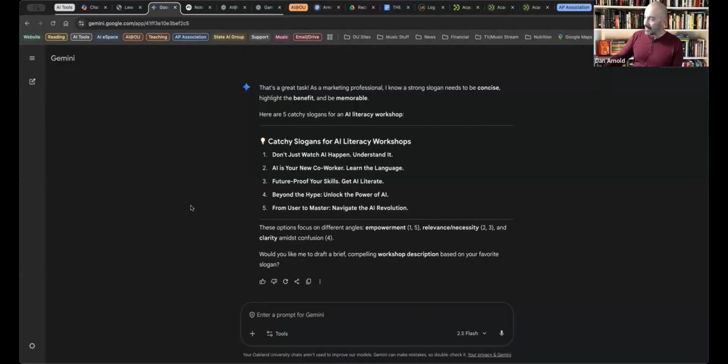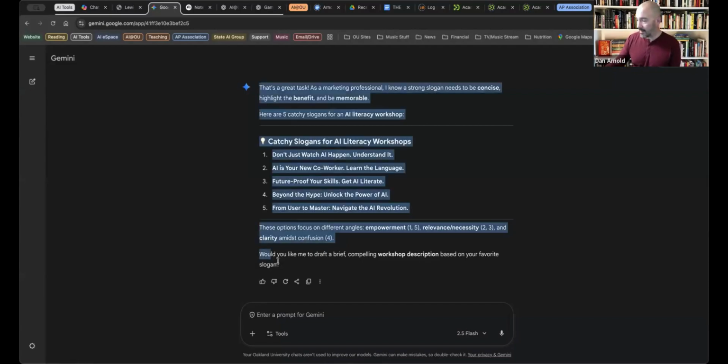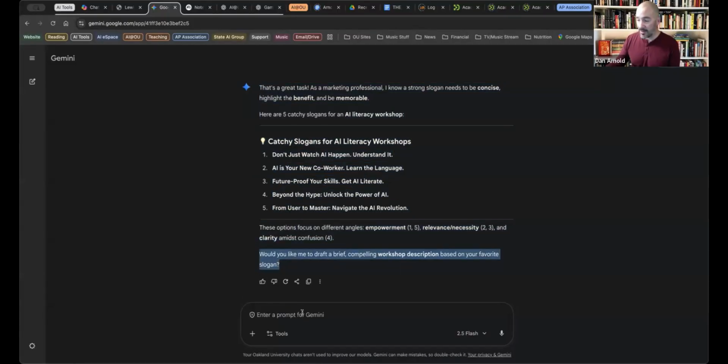So it's interesting. It's giving some perspective on what they're looking at here as a marketing professional. These folks, different angles: empowerment, relevance, necessity, clarity. I think it's interesting that it's following up with additional information. And oftentimes in something like Gemini, ChatGPT, or Copilot, it's going to ask a follow-up question. Would you like me to draft a brief, compelling workshop description based on your favorite slogan? Yeah, I typed a 7 on accident. Yes.